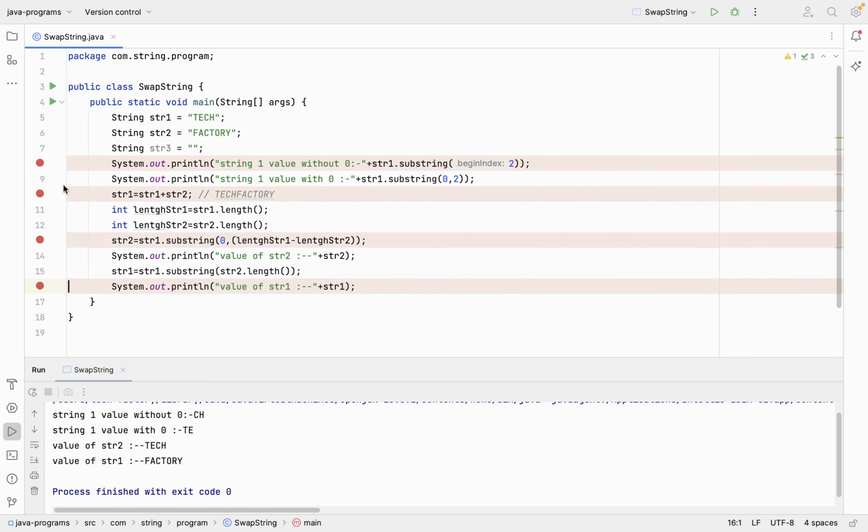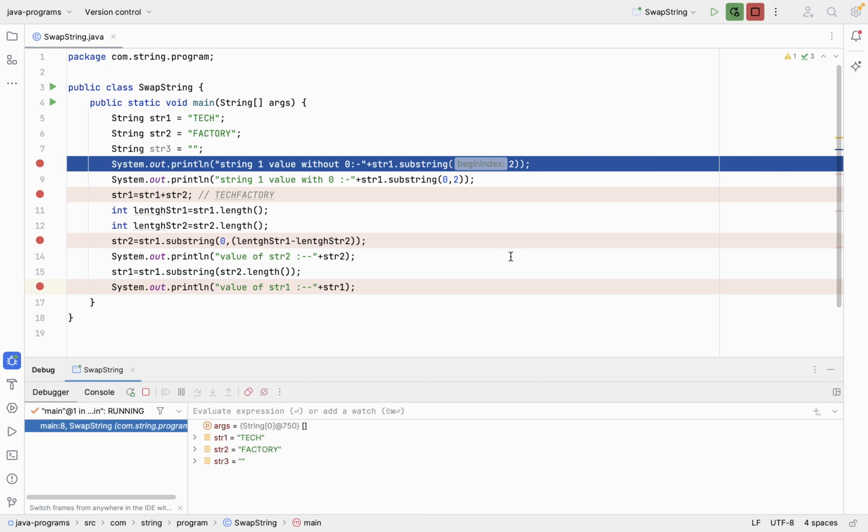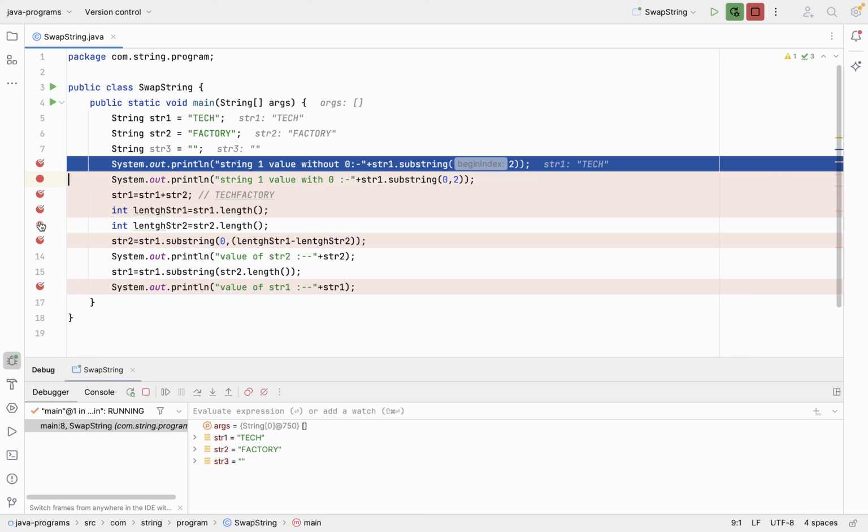So let me explain this program one by one, right? Let me start, and I will debug it, and I will tell you how we can run it, and also how we are changing their length and how we are achieving our target. So let's jump line by line. I will show you. I am going to step over.